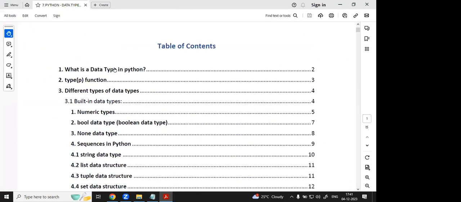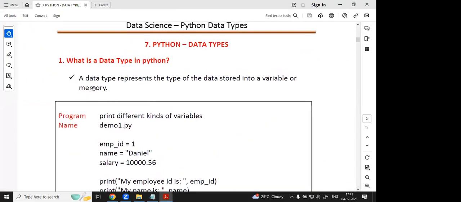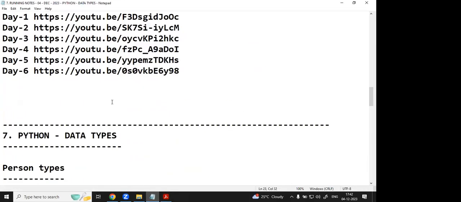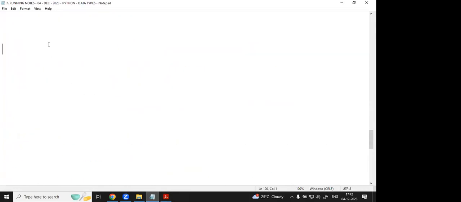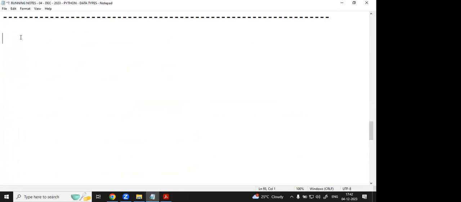Let us see, what is a data type? It is simple: the data type represents the type of the data stored in a variable or memory. Now let us take one small example. age is equal to 16. Can I print age? We can print.